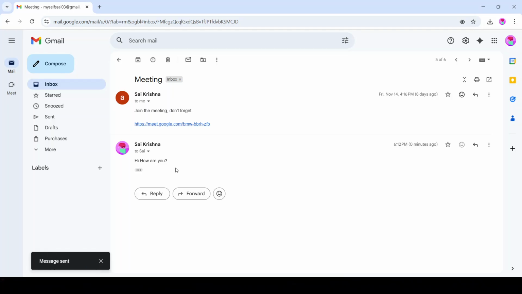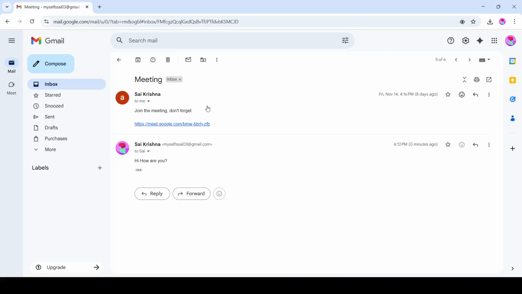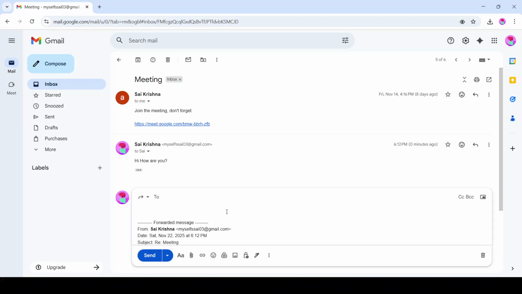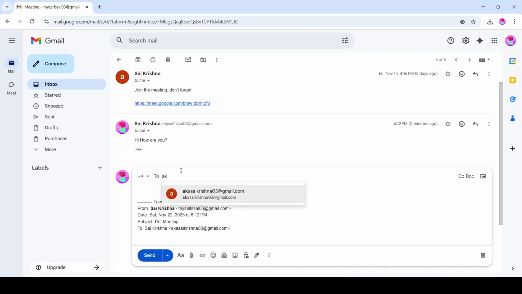Finally, let's look at forwarding an email. Start by opening the email you want to forward. There's a forward option, typically found alongside the reply button. Clicking Forward will open a new Compose window, with the original email content already displayed, making it easy for the recipient to follow along. Enter the recipient's email address in the To field.